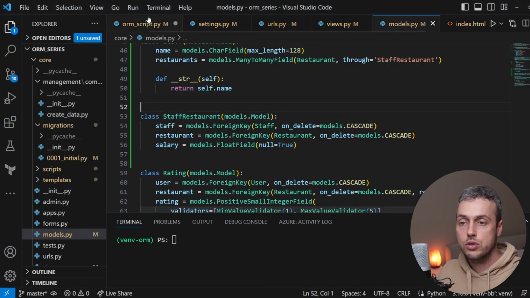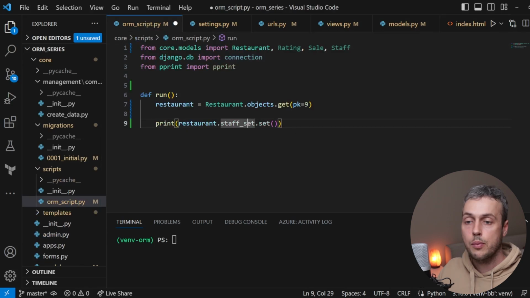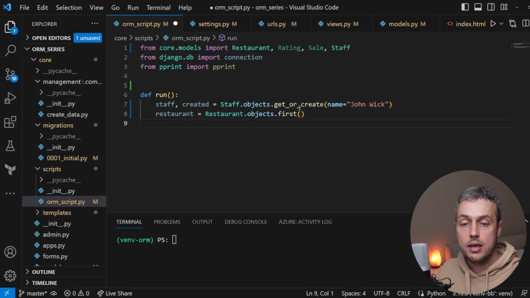So what I'm going to do is go back to our script, and we're going to highlight some ways to create these associations, where we now need to account for this salary field as well as the two foreign keys. I'm going to remove this code here, and we're going to bring back this code where we fetch the staff member with the name John Wick, and we're also fetching the very first restaurant from the restaurant table in the database.